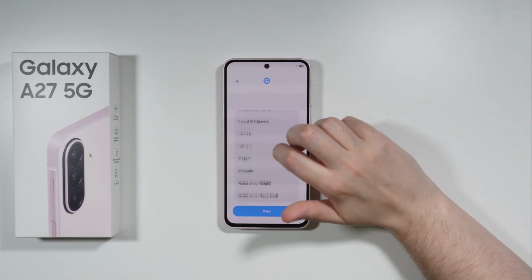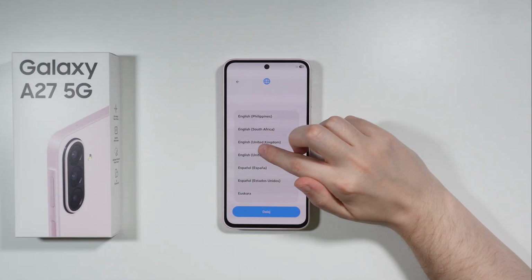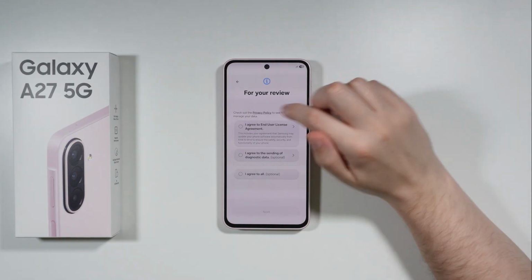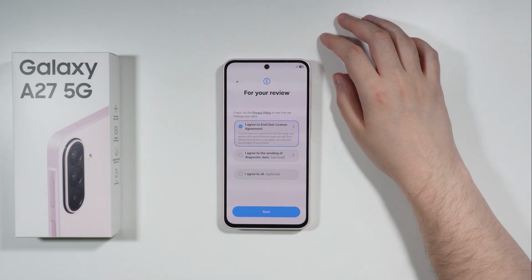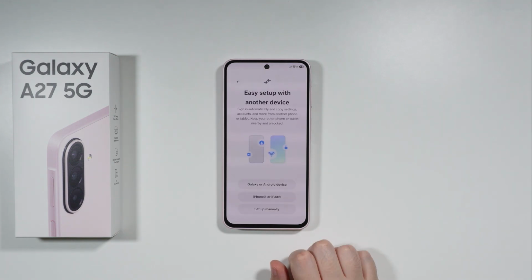Then we need to choose the language that we want to use for the setup and on our phone. So I'm gonna just choose English United States over here and let's go next. There we go. Then we need to agree to the end user license agreement. The rest is optional and we're gonna tap on next. And then let's just wait again.